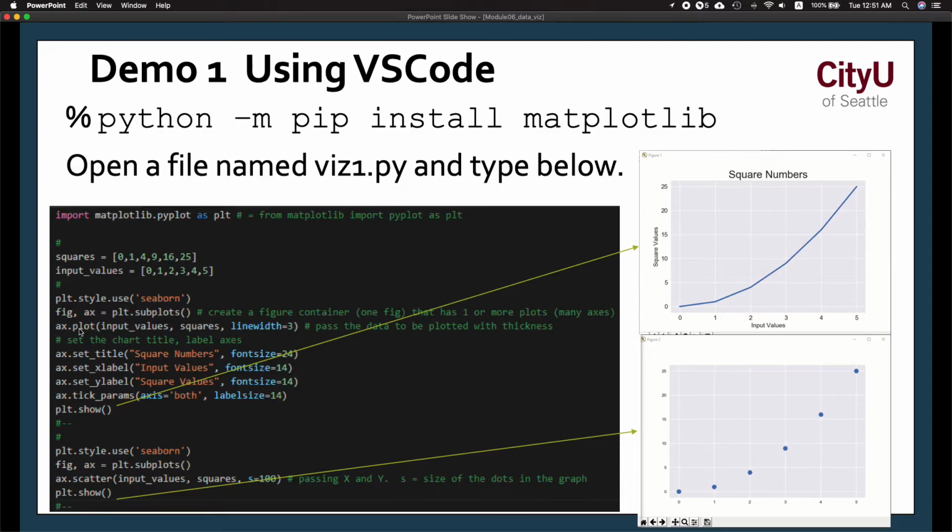And with ax, you plot the input values squared, and provide the thickness of the line, so it becomes thicker the higher the number. You can set the title, the labels, and also the text. And then show so that it renders. You can do that again using a scatter instead of line, and you would get something like this.